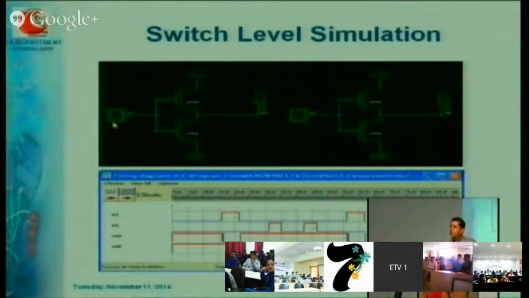Whenever this input is zero, your PMOS will be closed, it will work as 1, and your LED will be high. And when the input is 1, your PMOS will act as open, and your NMOS will be closed, and your output will be 0. So your LED will be 1 if your input is 0, and when your input is 1, then your LED will be off. So this is the circuit for your inverter.